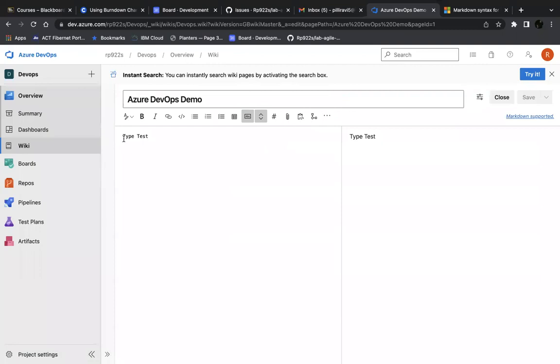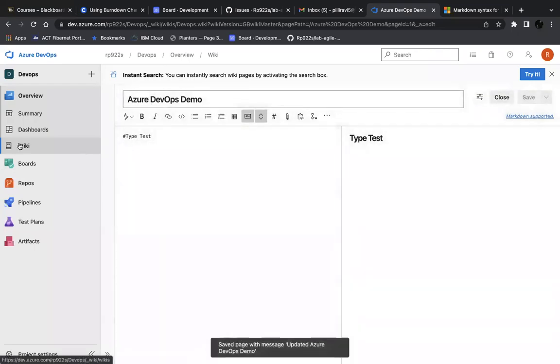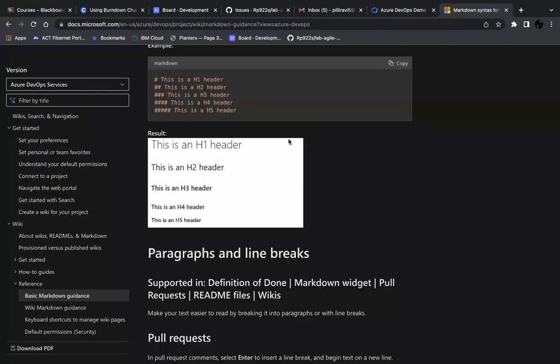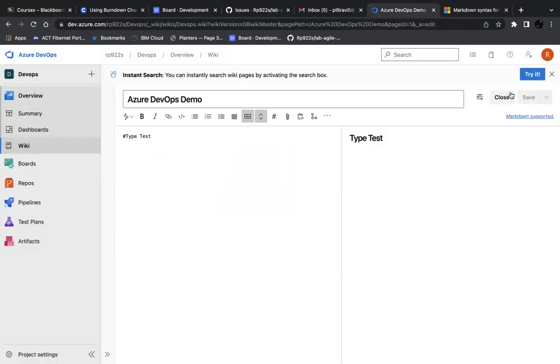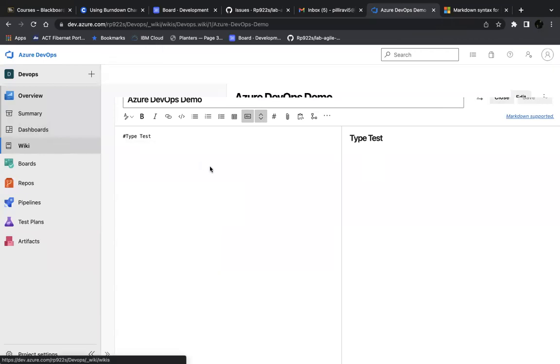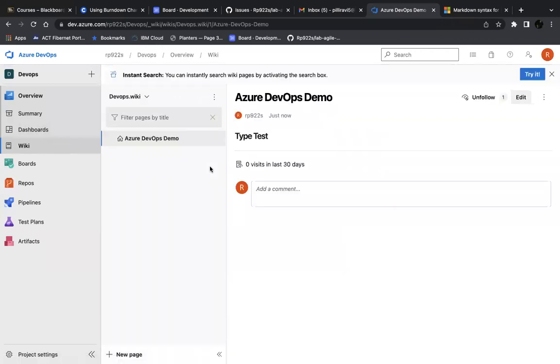Yeah, just type in hash. Before that, yes. Yeah, save it. You can see the difference already, right? To your right hand side. Yeah, that is a difference. Can we navigate again to the wiki and verify it? Yeah, h1 header. No, to the Azure DevOps. Yeah, click on the wiki option itself to your left hand side. Yeah, now you see type test with the bigger heading.